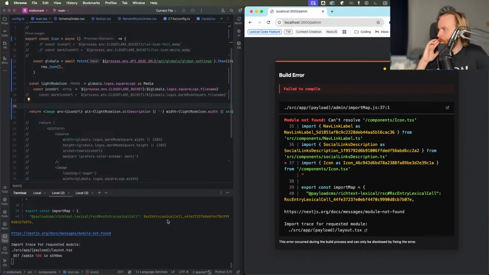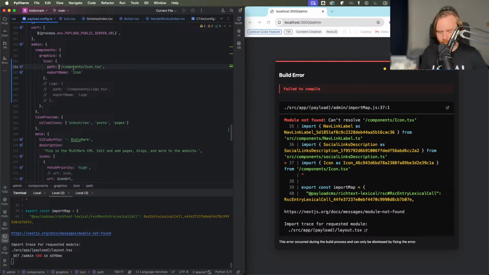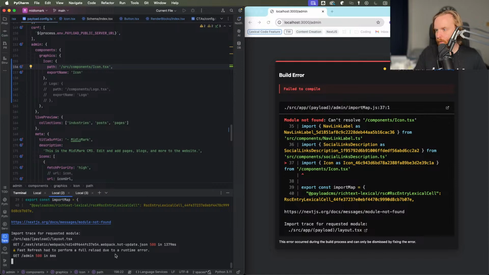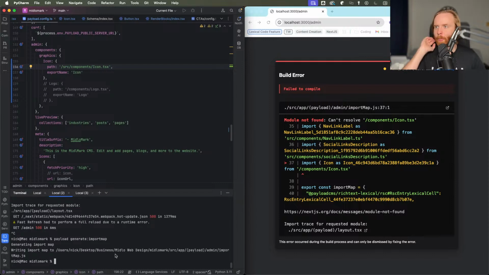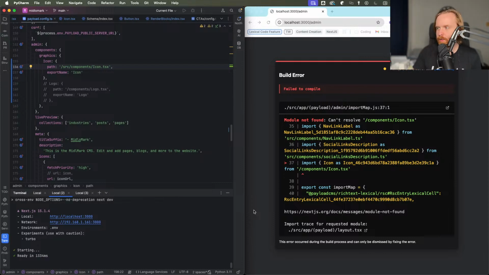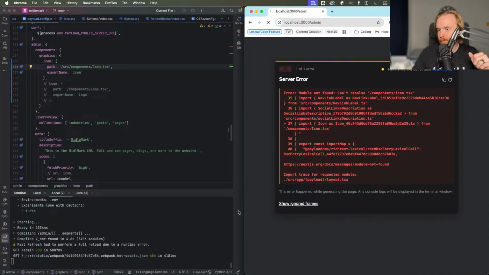All right. Components icon. Okay, so we do source components icon. And then I think I need to rerun our generate import map. And with this, we won't spend too much time trying to figure this out because, again, I don't think it's going to work. But this is just on the off chance that some things changed from the last time I tried to do this with Payload 3. Again, it worked in Payload 2, so who knows?